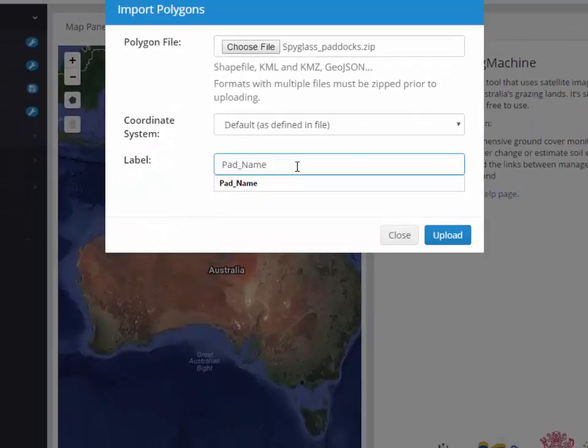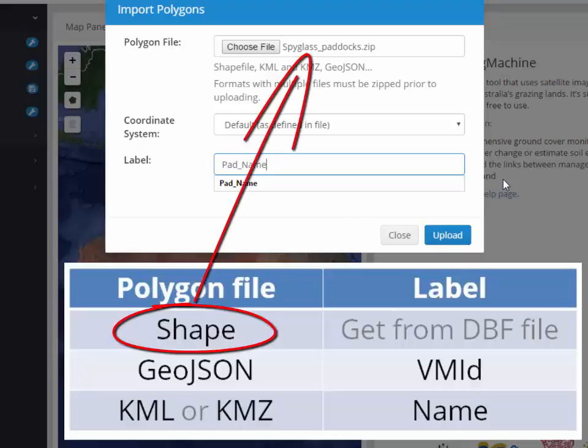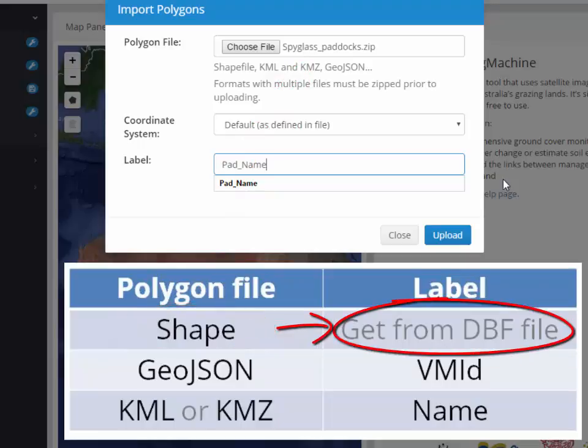Here's a quick cheat sheet for what to put in that label box, and it all depends on the type of polygon file you're importing. I'm importing the zip shapefile, and you'll remember from earlier that I checked the DBF file, and the label I found was pad_names. That's what I'll write in here, being sure to get the punctuation right.